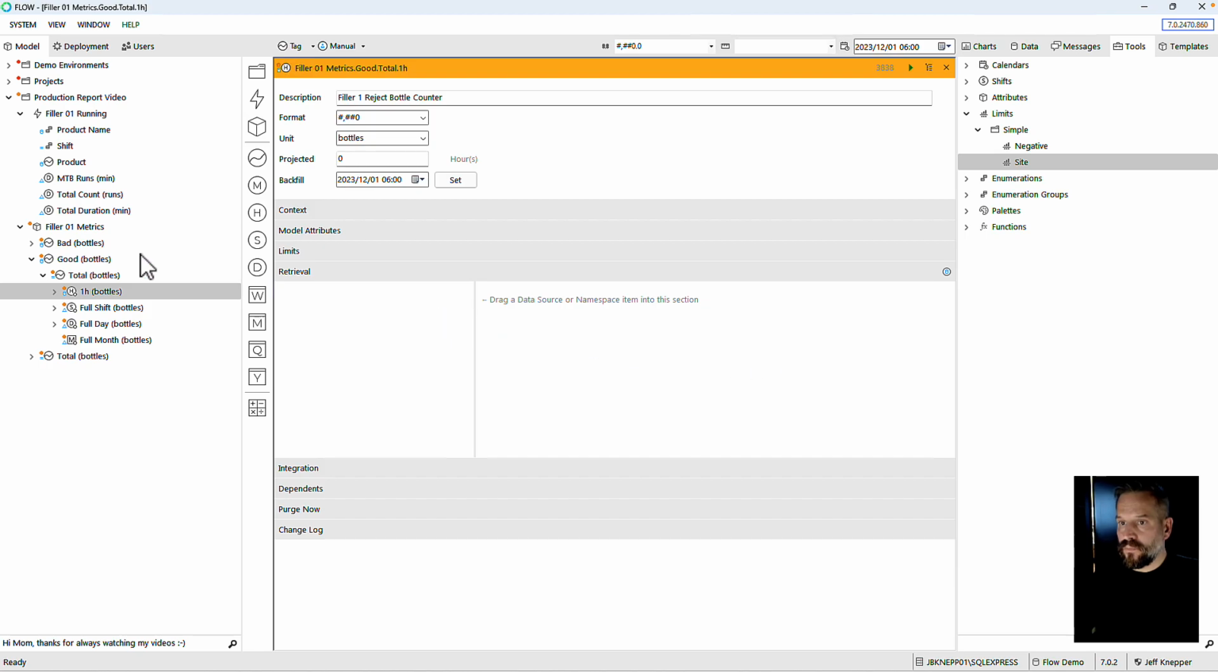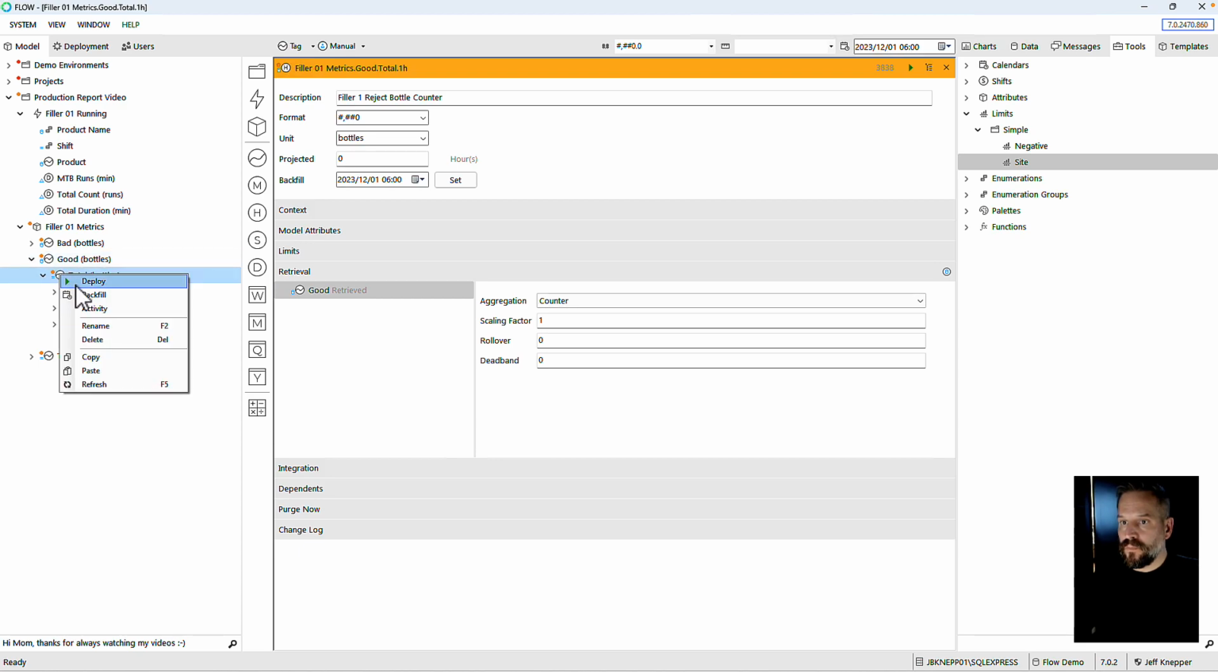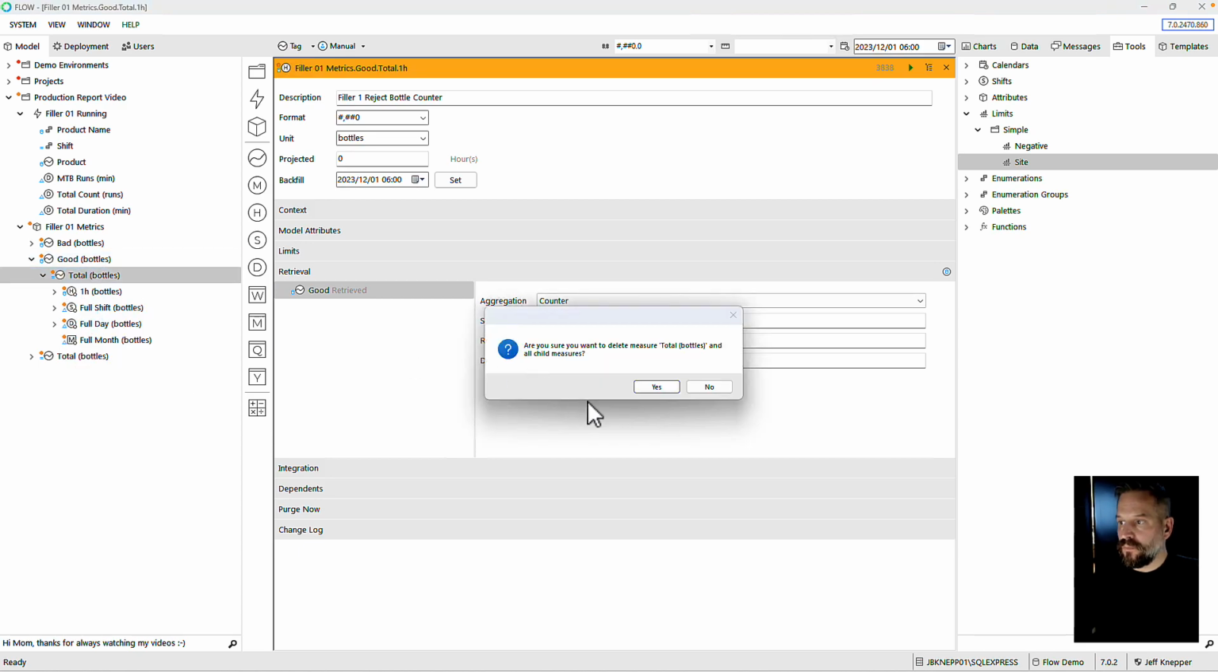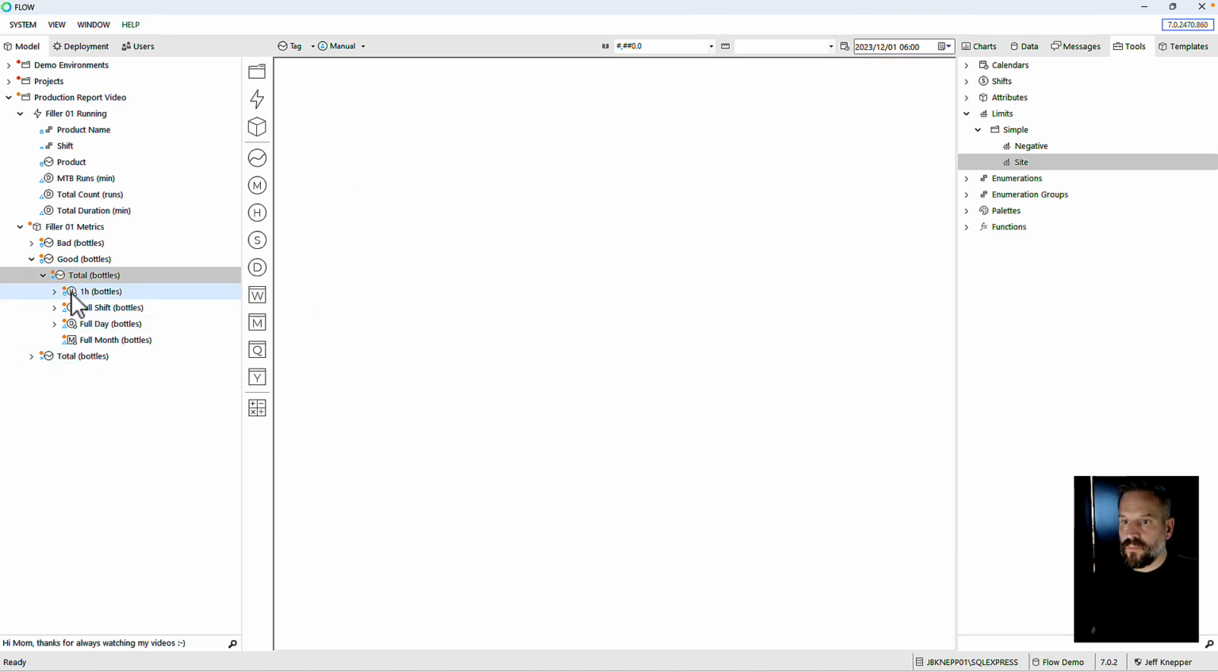I'm going to just delete it. And then I'm going to drag good in, make sure my aggregate is set back to counter. And then I'm actually done now. All that work I just did in total now also has been replicated for good. I'm just going to clean it up, drop the 1 hour, the full shift, the full day, the full month under the good. And then I will delete that total tag, and that total tag is no longer needed inside of this branch. Do the exact same thing for bad.